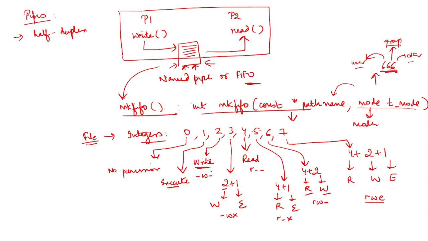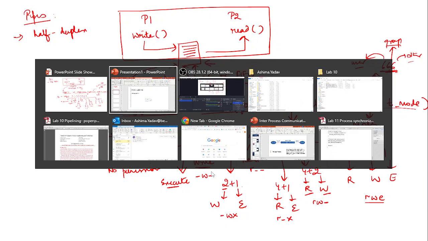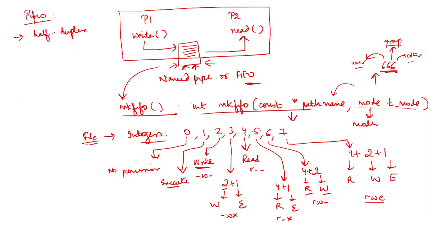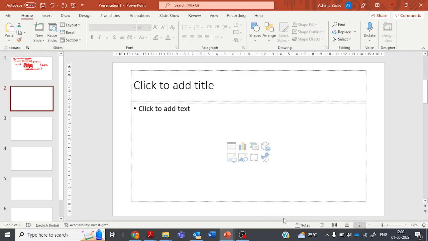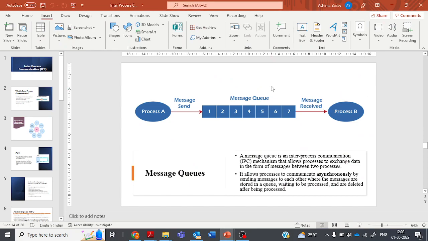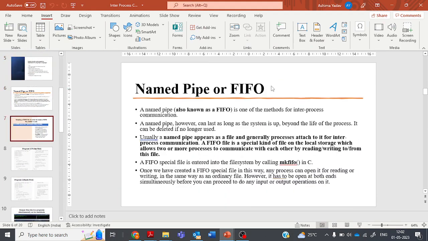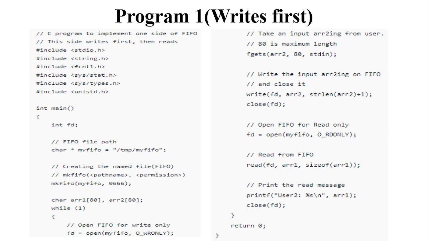Now let us see one program which implements this concept of writing and reading. Let me open this file. Yes, I have this program here. This program implements inter-process communication with the help of named pipes, and obviously named pipe means we will be using a FIFO file.